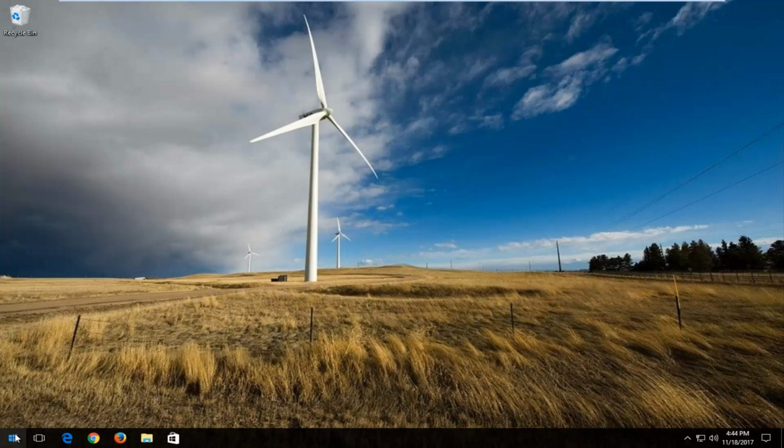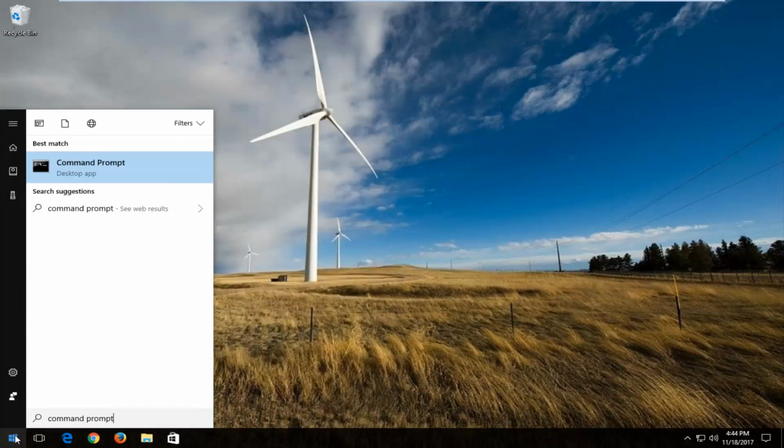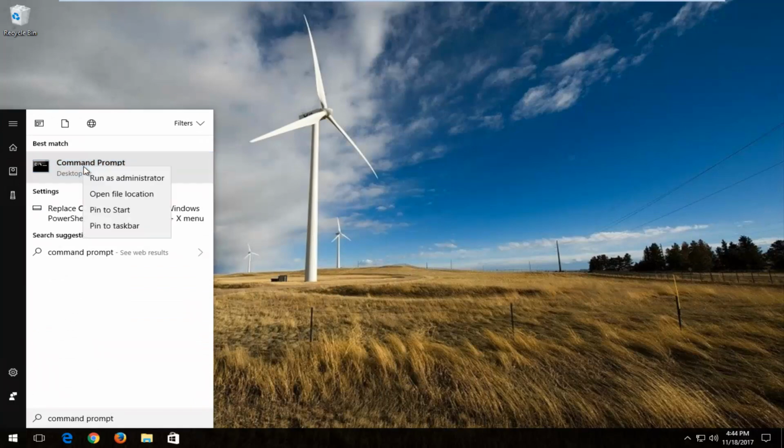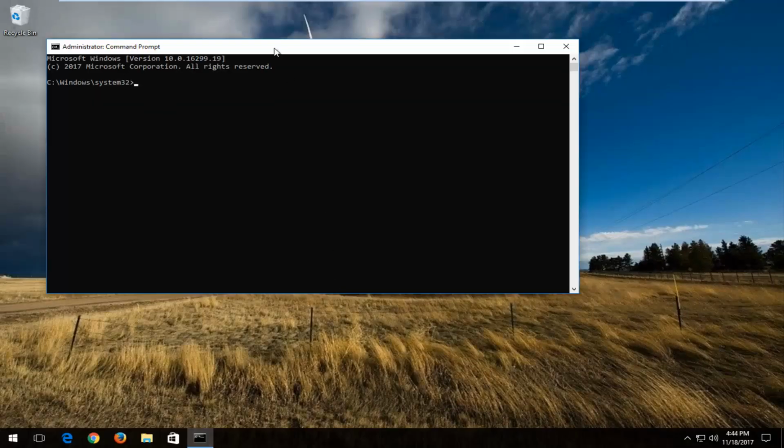And we're going to start by opening up the Start menu. And you want to type in Command Prompt. Best match should say Command Prompt. You want to right click on it and then left click on Run as Administrator. If you receive a user account control window, you want to select Yes.